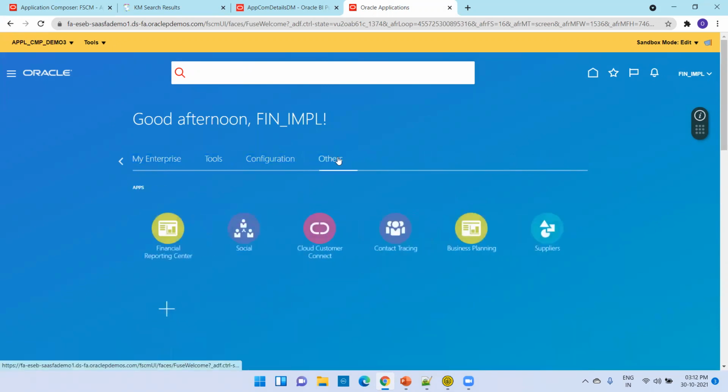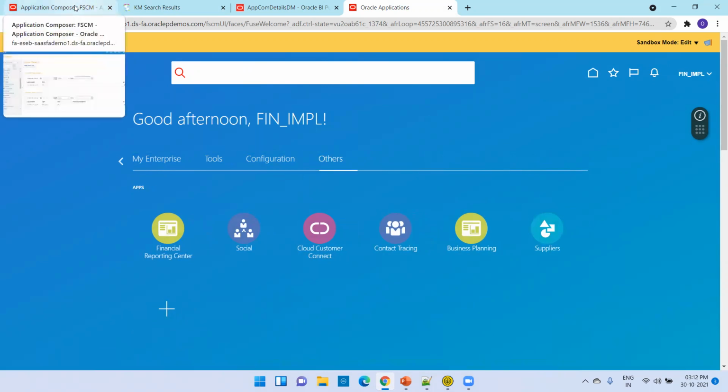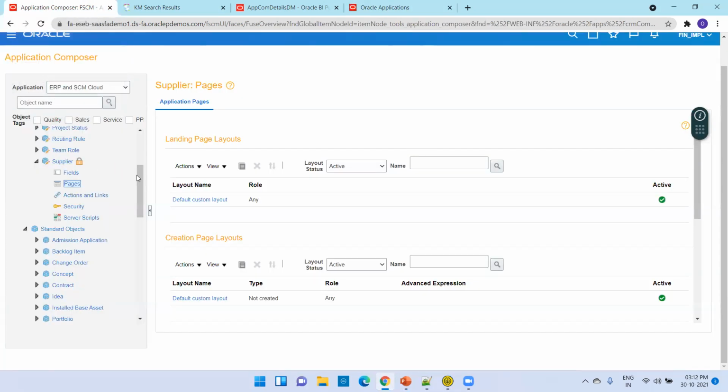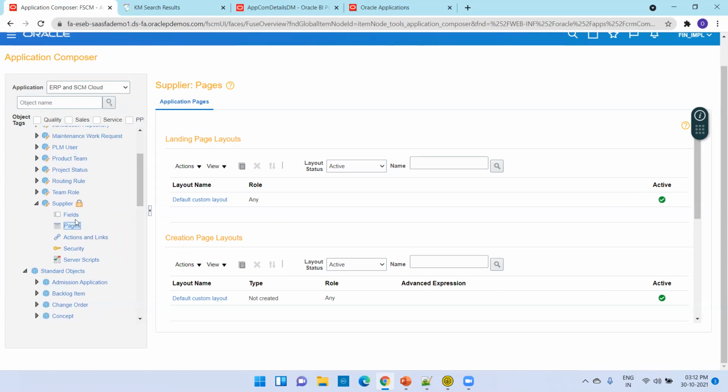I'm in a different application composer. Can you see? Now I'm creating another custom object called supplier. I have this particular supplier object, and I think I have only one field, let me see the fields. It will take a good amount of time, so we have to have very much patience in this one.